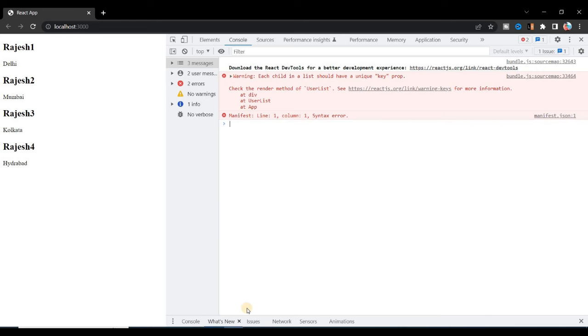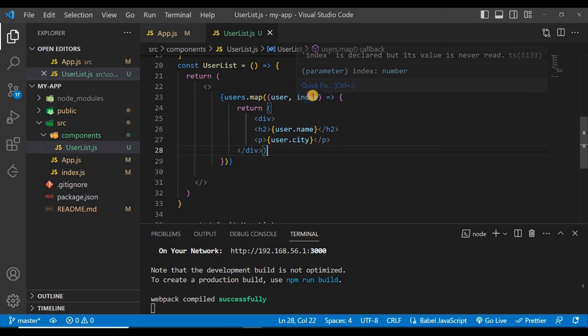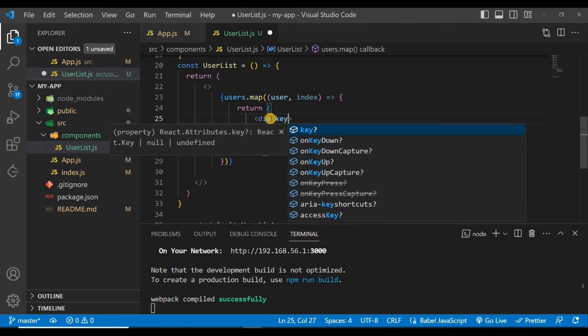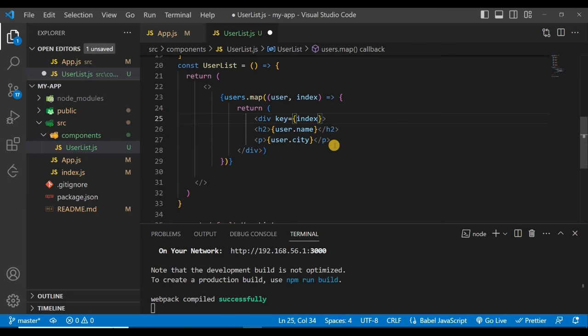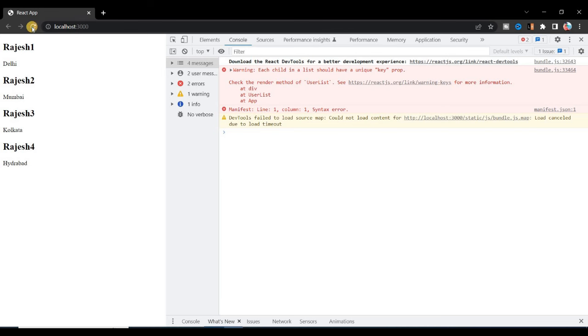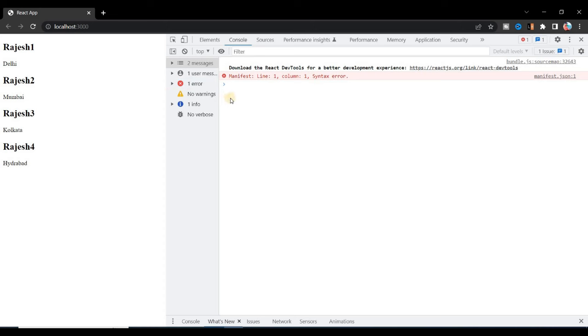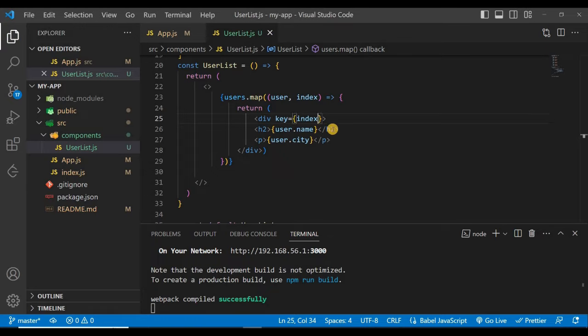So you have to give some unique key prop, and we can use index here, but this is not recommended. So we can give the key as index here, and you can see after refreshing, the warning has gone, but this is not recommended because while you will do some CRUD operations, like edit, add, delete, with your user list, then you will face some difficulties while you use this index. So we'll use some unique ID, so that unique ID will always be unique for a user.